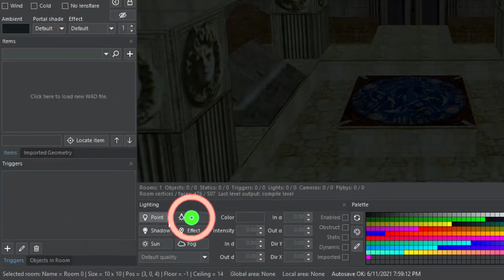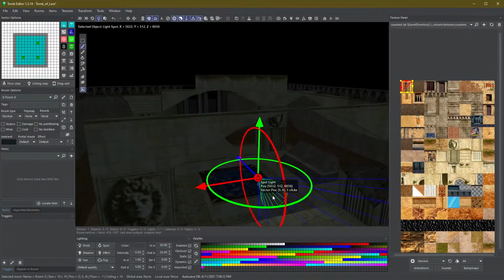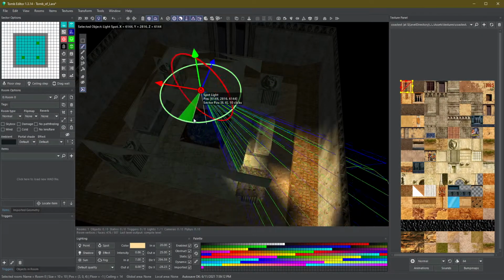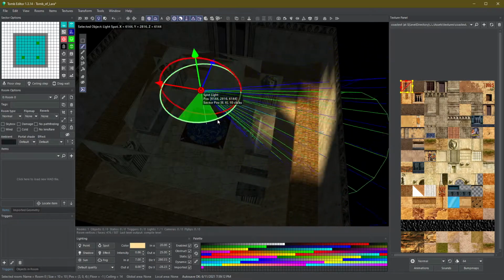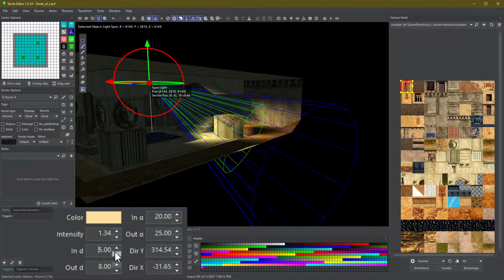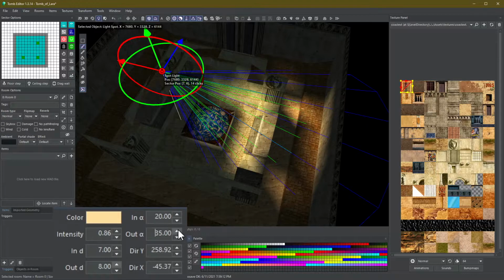Let's try a different light type. A spotlight bulb. What makes it different from the point bulb is that you can rotate where it points to by dragging the rings around it. Additionally, you can also increase the inner and outer distance of the spotlight, or increase the size of the inner or outer cones.